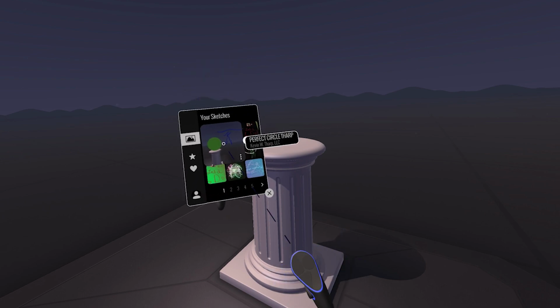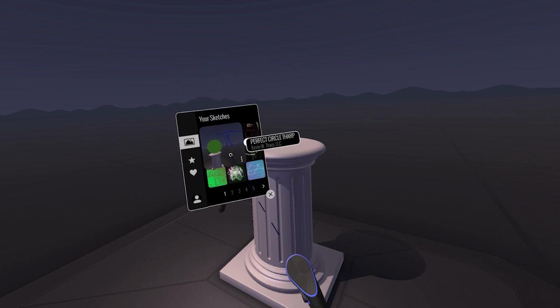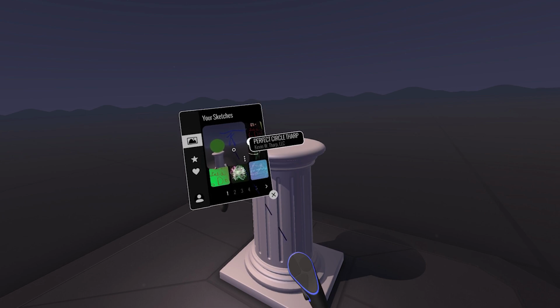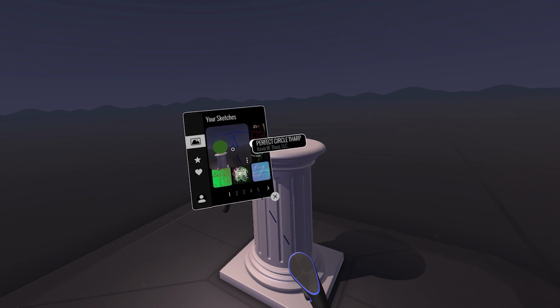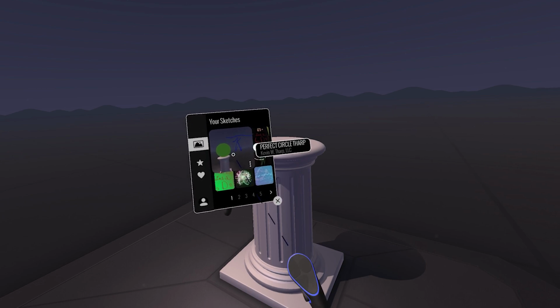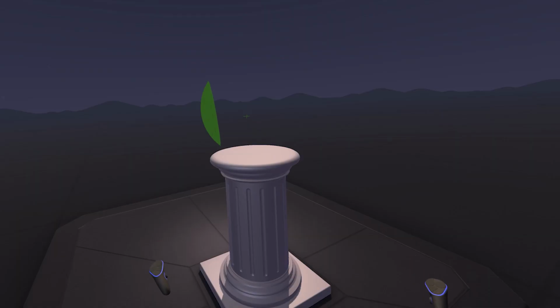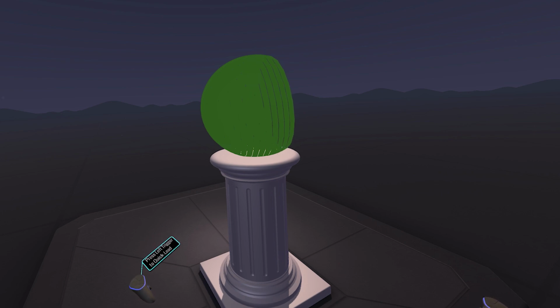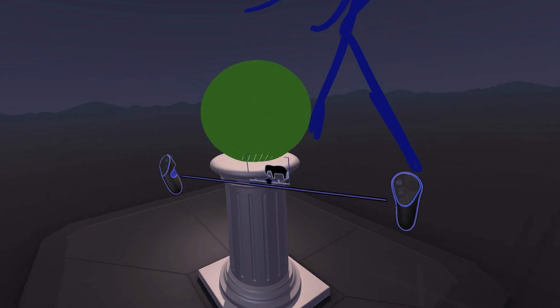What I'm going to do is come in here, and you'll notice that I've called that perfect circle THARP. I'll show you how to do that name change right now before we get into the rest of this lab. I'm going to load that sketch, and you'll see that it's loading stroke by stroke. And that perfect sphere right now is one stroke.